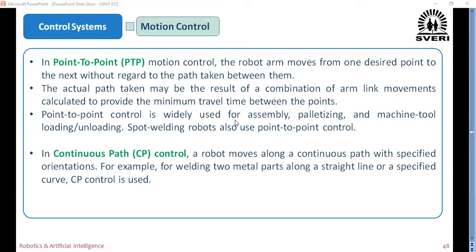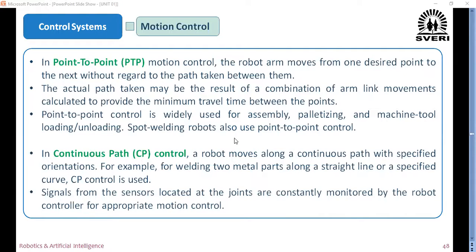In continuous path control, a robot moves along a continuous path with specified orientations. For example, for welding two metal parts along a straight line or a specified curve, continuous path control is used. Signals from the sensors located at the points are constantly monitored by the robot controller for appropriate motion control.